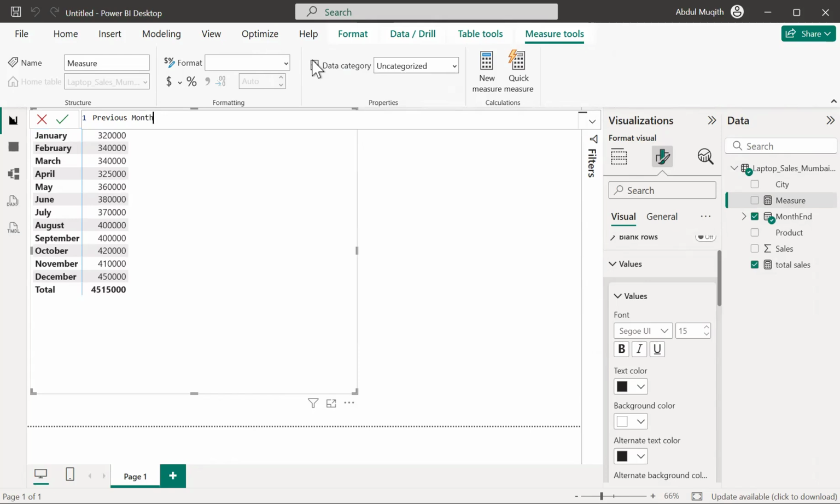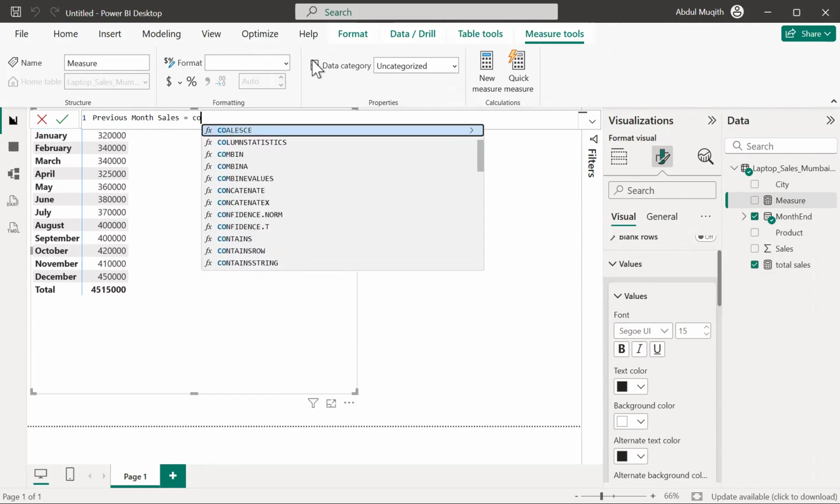So first, let me write previous month sales. Okay, previous month sales. So first, I'm going to use the CALCULATE. As you know, DAX is the heart and soul of Power BI. Without DAX, there is no existence of Power BI. Just like without formulas, there is no existence of Microsoft Excel. Similarly, there is no existence of DAX without the CALCULATE function. So the CALCULATE function is the heart and soul of DAX.